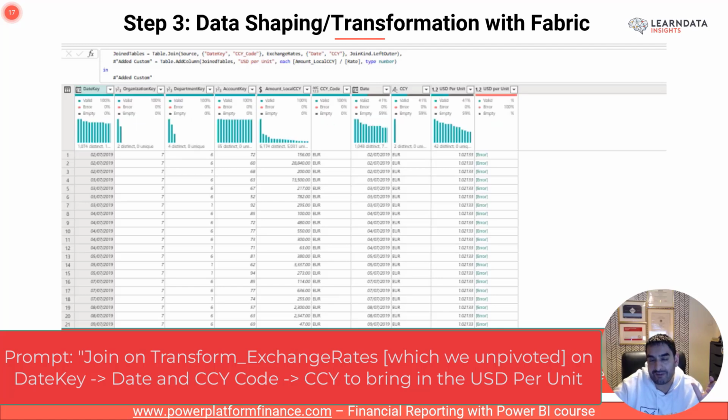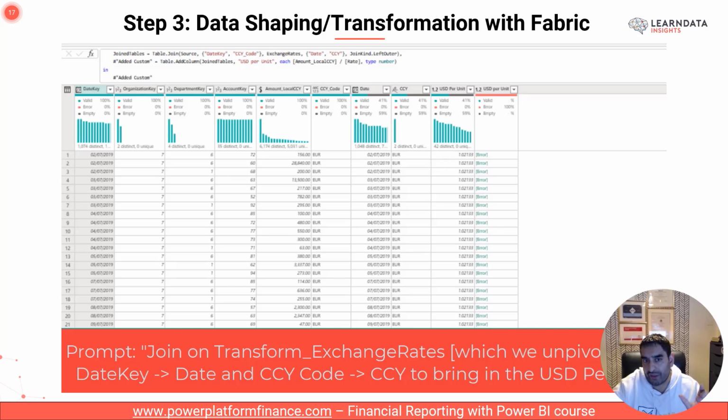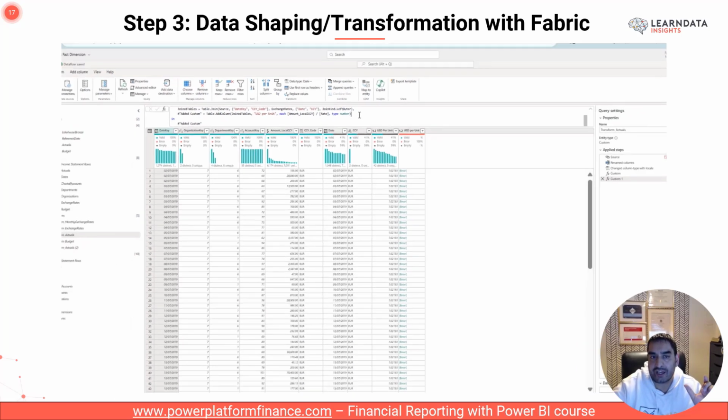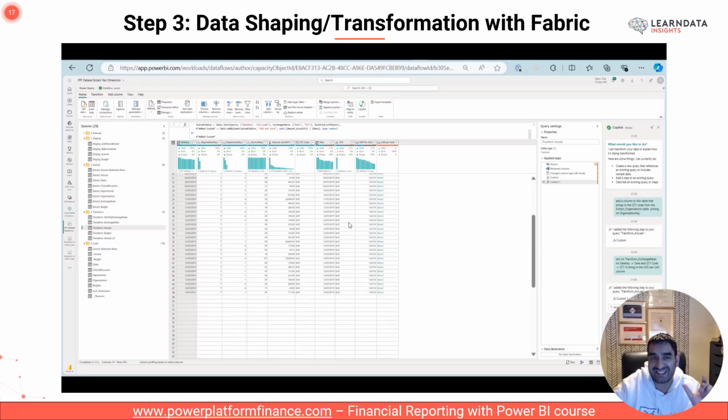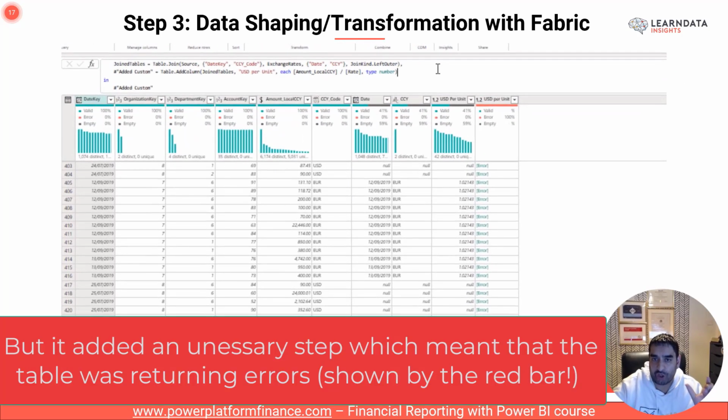But there's a problem here as well. We can see that it's got a red bar there at the top, which indicates that it's produced errors. Looking at the steps that it's generated, it seems like it's because it's added this extra step in here. It's got join tables, and then it's added in a divide. I guess because it's got the word per unit in there, it thinks it needs to do a division calculation, even though in this case that just happened to be the name of the column.